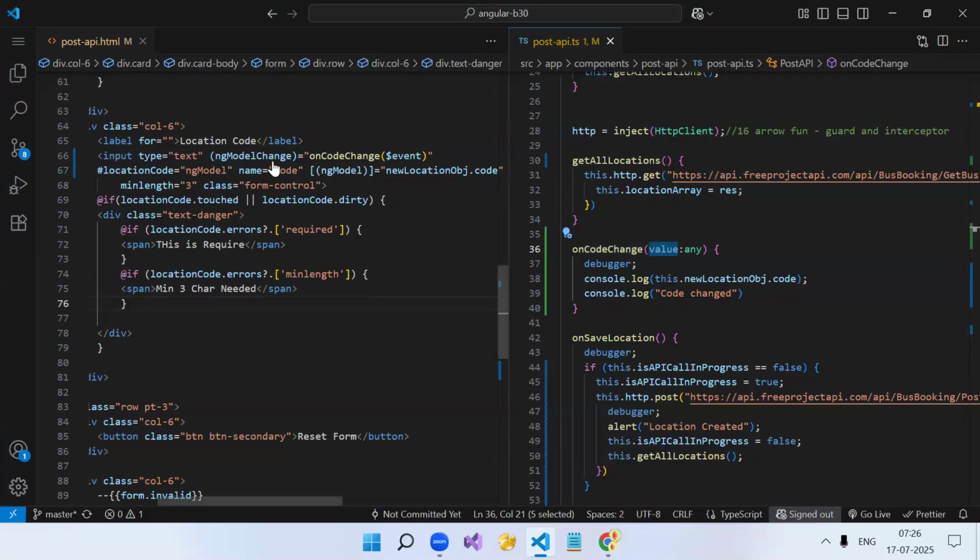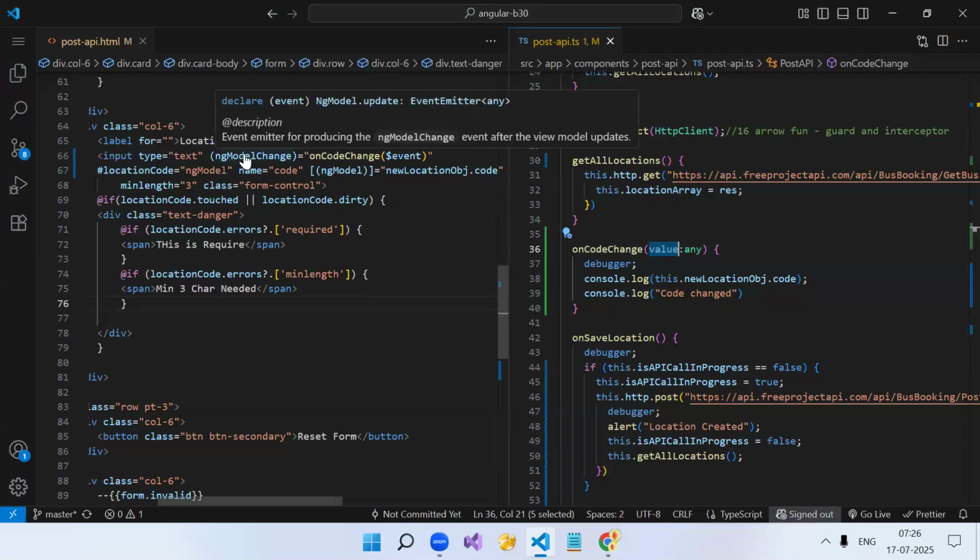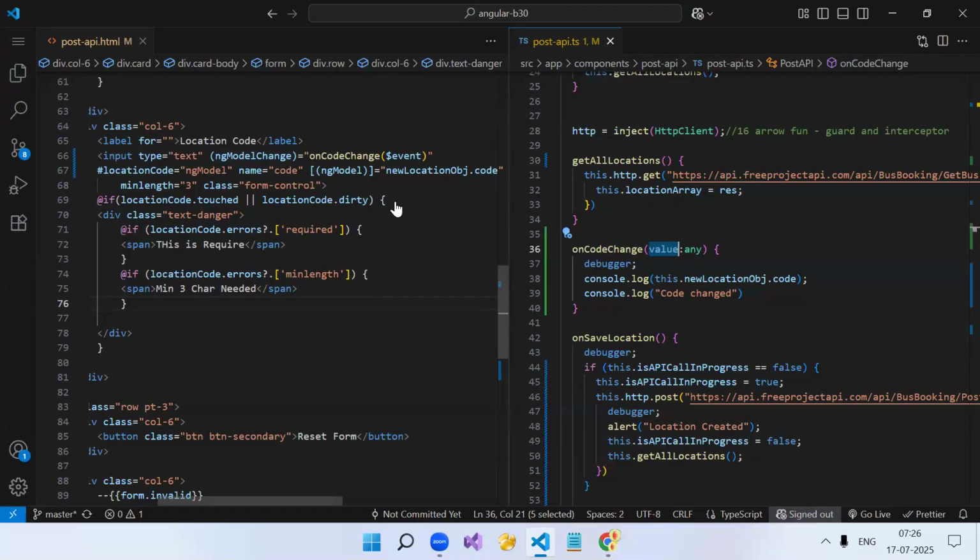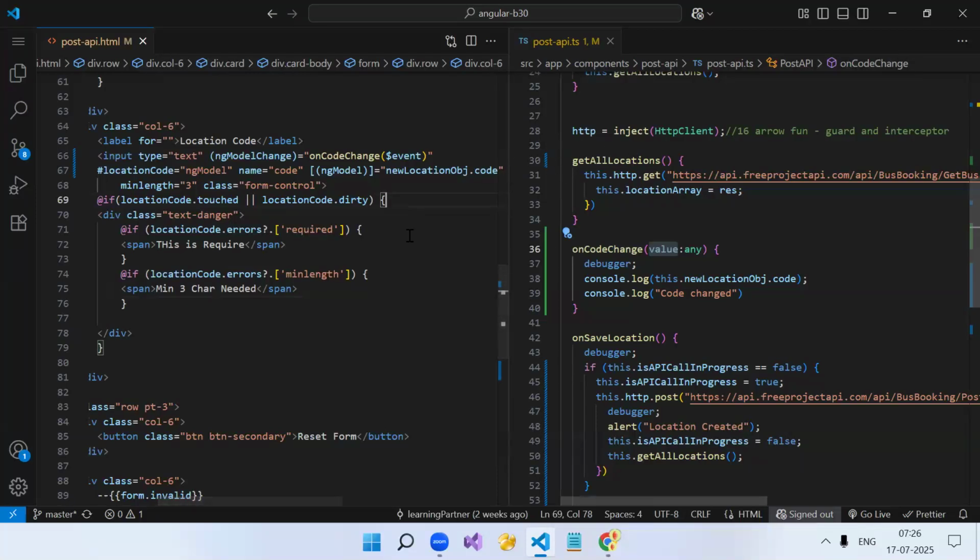And this will work only if your text box is bound with ngModel. If your text box is a normal one, you cannot write this. Then you can write the normal change event. Clear all? Anyone having any doubt? Okay, so this is with the template form.